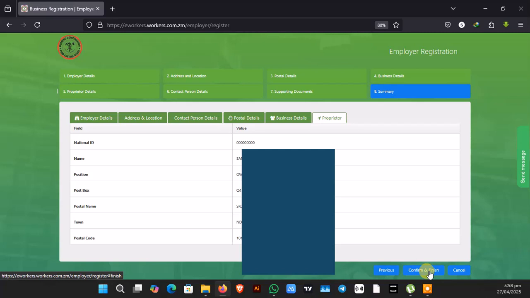Possibly I should be uploading soon a video on how to do the assessment when you're trying to pay for the compliance certificate, or I'll just say the workers compensation certificate. You have to attach your assessment and make the payment depending on the rates that your services are under. Once I click on confirm and finish, that means this information will be saved in the system, which I'm not going to do because this was just for the purpose of learning.